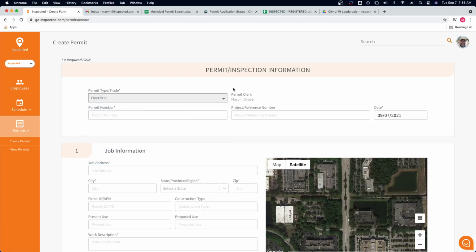The permit clerk information will be here. It happens to be me because I'm creating the permit. The last person who touches the record, their name will be in here. So if you select edit and you update the record, it will show your name in here.